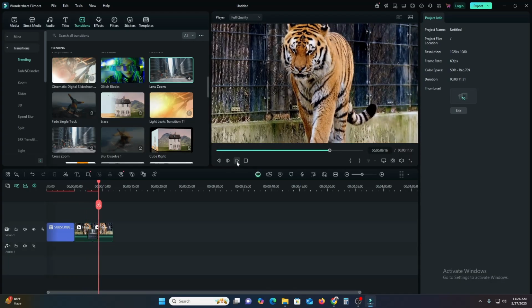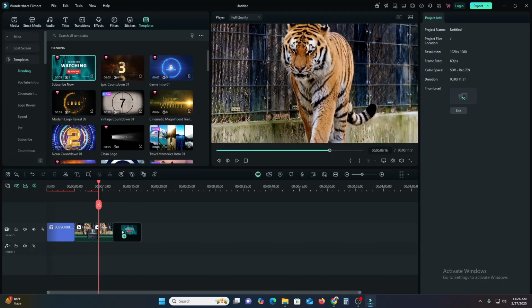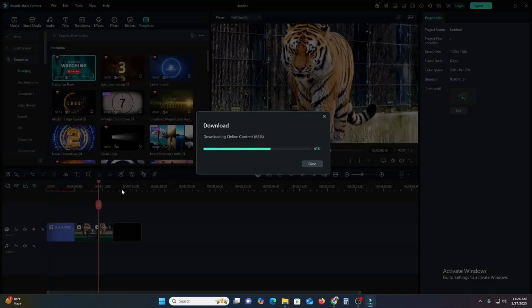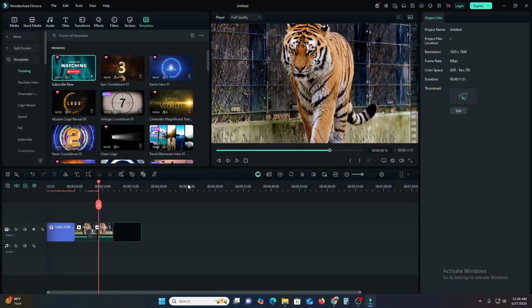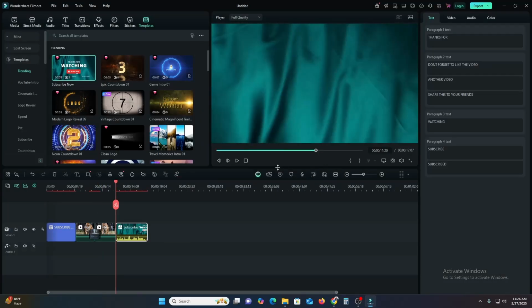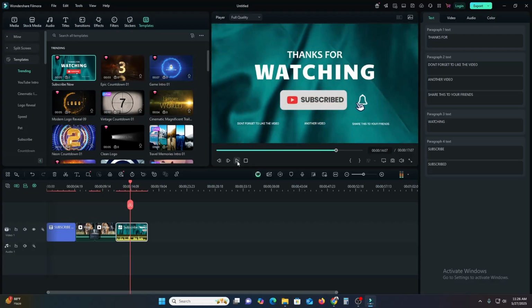So here you can see how easy the process was. We have some default templates, so let's place one of them, and eventually you can see, yeah, okay, match to media, and let's go and check this out. I hope you get it.